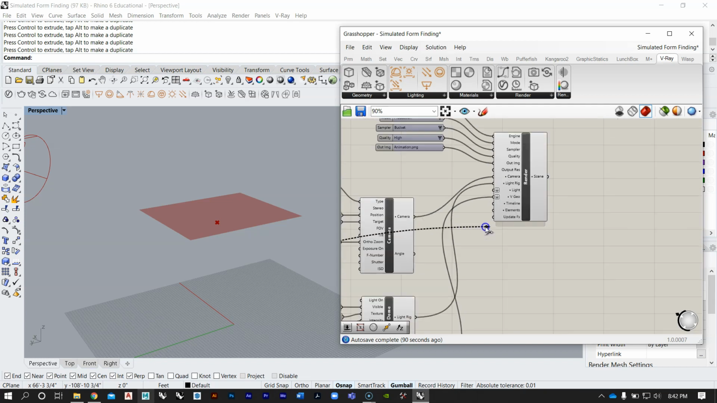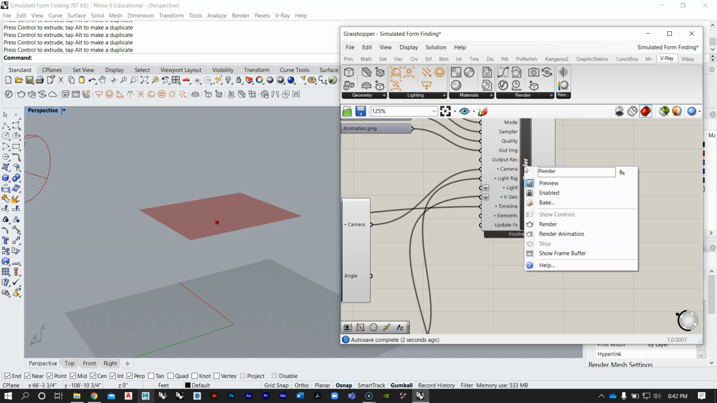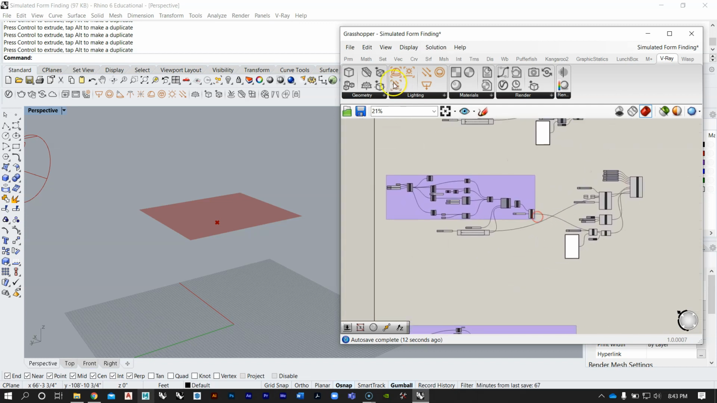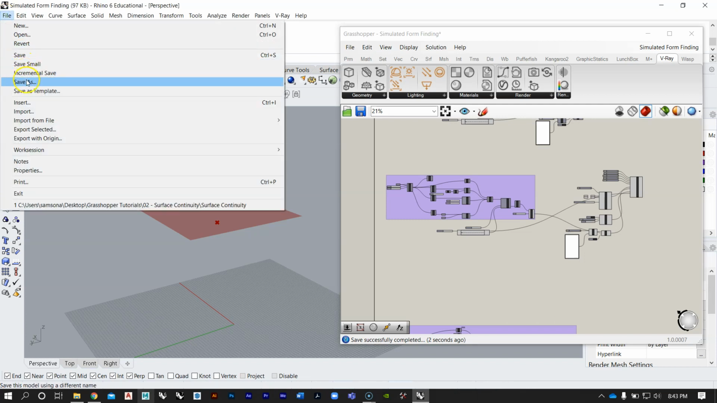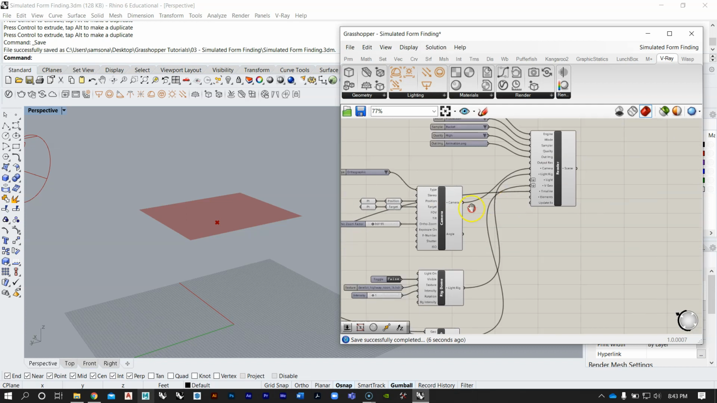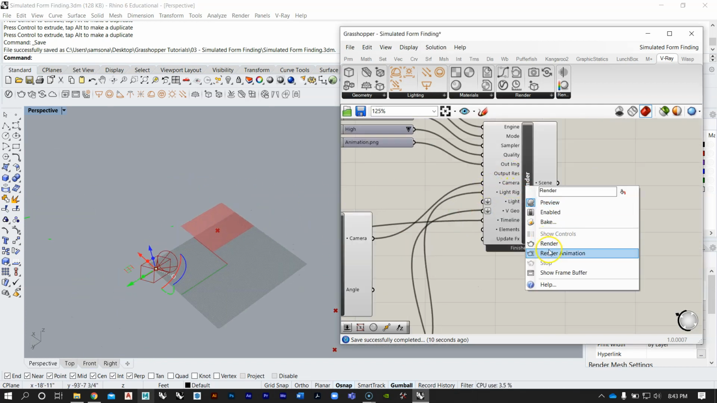Okay. So now that we've got this set, we want to take this timeline output and input it into this timeline node on our V-Ray node. And what that's going to do, if I now right-click on render, I've got this render animation action available now. So I'm just going to save this real quick. Always save before you send an animation.